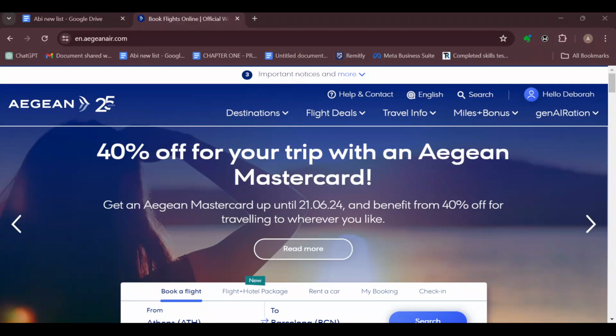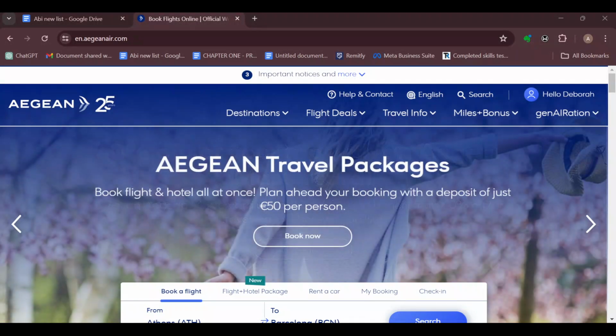How to choose the best seat on Aegean Airlines. Hello guys, welcome to today's tutorial. In this tutorial, I'll teach you how you can choose the best seat on Aegean Airlines.